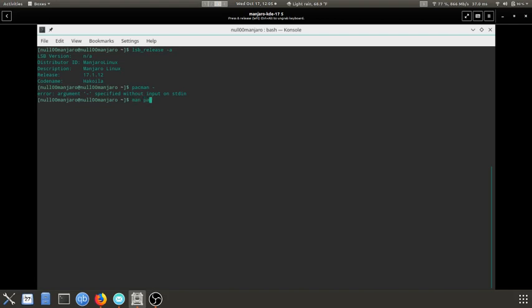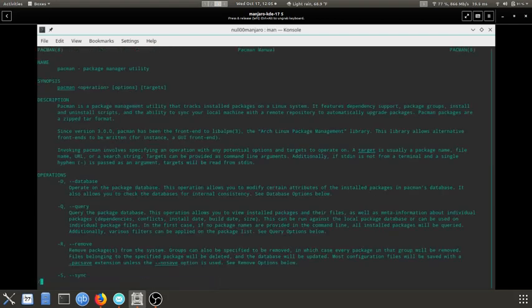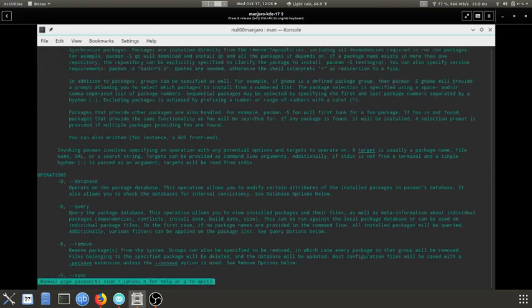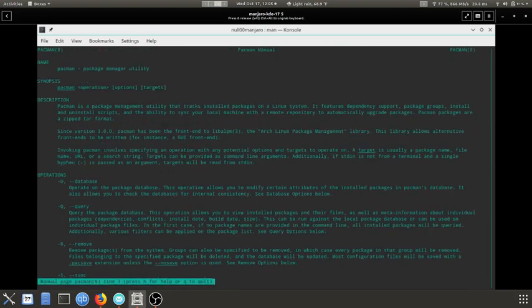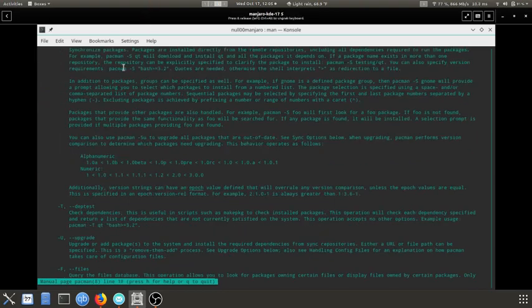So let's actually take a look at the man page here, and let's look at what the S does. So capital S, sync, synchronizes packages. Packages are installed directly from remote repositories, including all dependencies. Okay, so that's the basic package manager, but that's for installing packages.